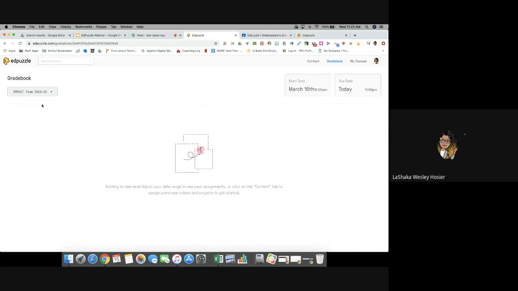But you would see this for literally all of your students within each class, and you can pick the classes that you want. So here's my impact team. I haven't given them any assignments yet, so they don't have anything. Same thing with my Pear Deck PD class. They don't have any assignments, okay?